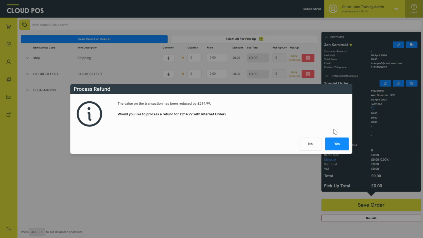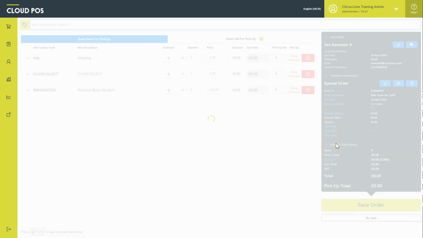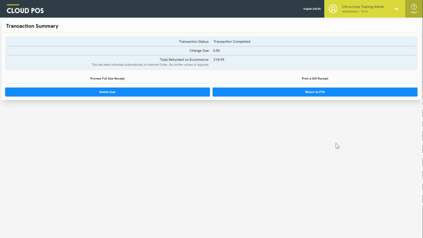This is suitable for orders placed on your website using credit or debit card, PayPal, Klarna, and Apple Pay. Alternatively, if your customer paid using V12 Finance or by redeeming their Cycle Scheme voucher online, you will need to arrange that refund separately with the relevant provider. That order has now been cancelled. The transaction summary screen confirms that the money has been refunded to the customer automatically in this case.